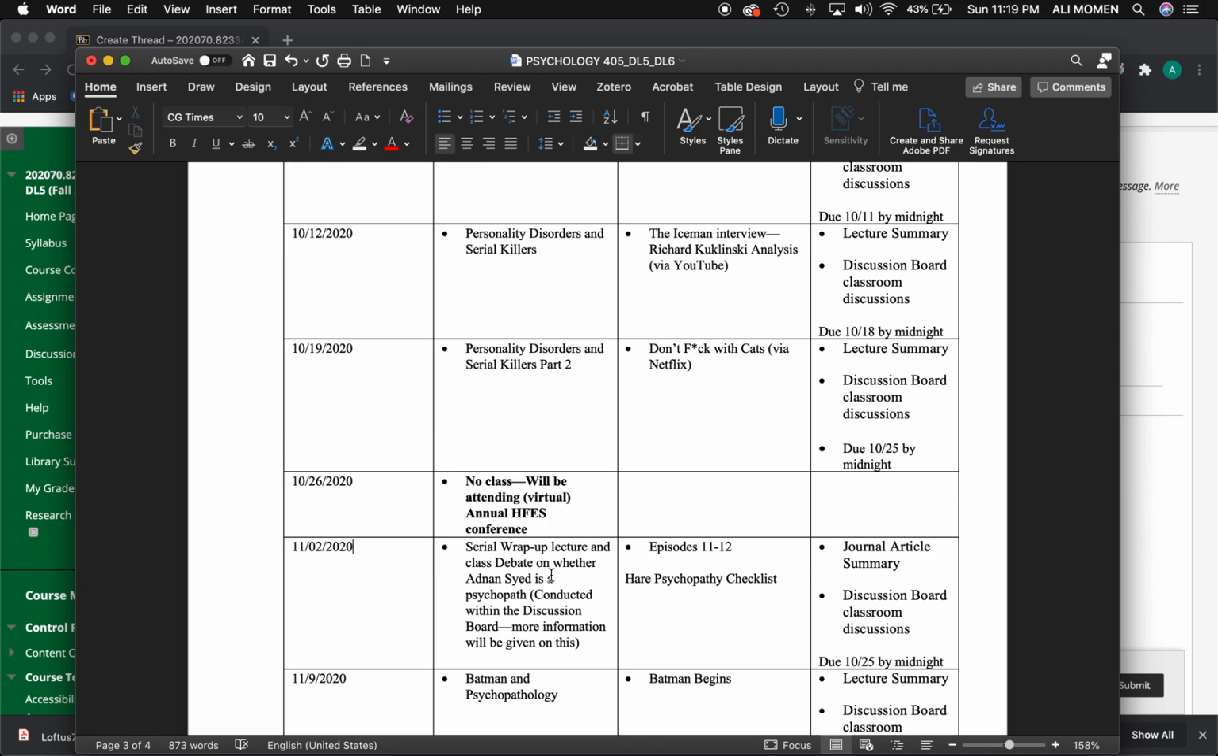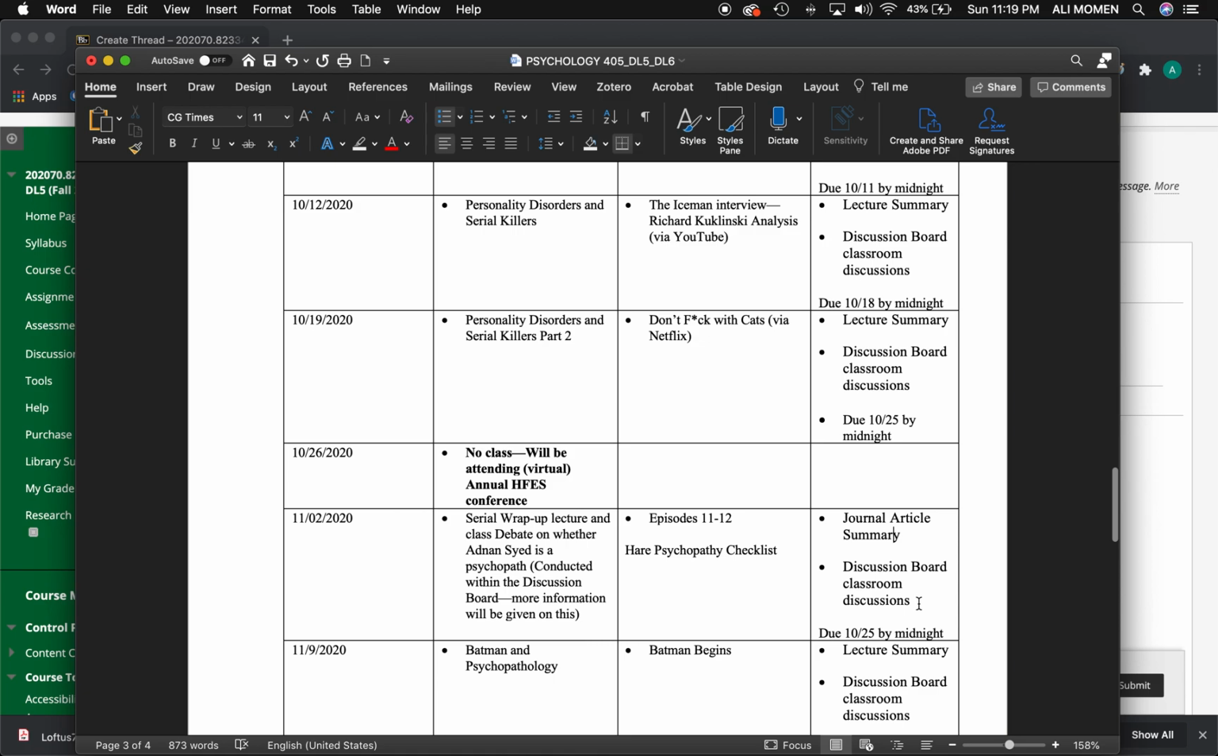capable of committing murder? And so there will be a journal article summary and a lecture, but I won't make you do a lecture summary. I want you to focus on discussion board classroom discussions. In particular, I want you guys to debate on whether you think Adnan, the presumed killer in the Serial podcast, is innocent and people have the wrong idea of him, or if you think no, he has the traits that make up a murderer, he's a psychopath.